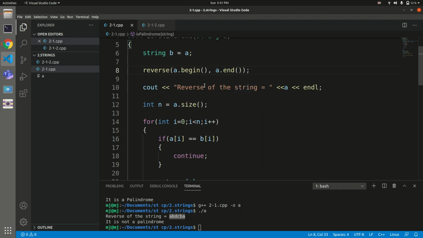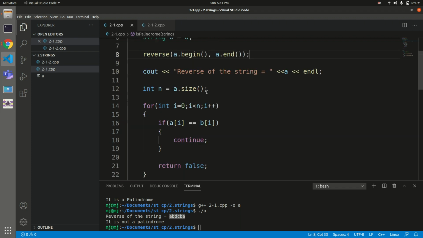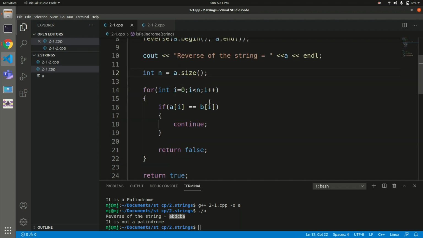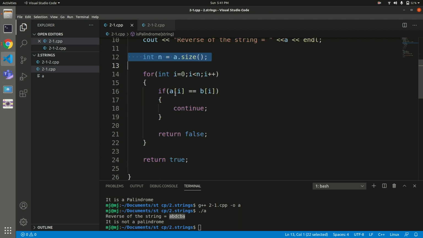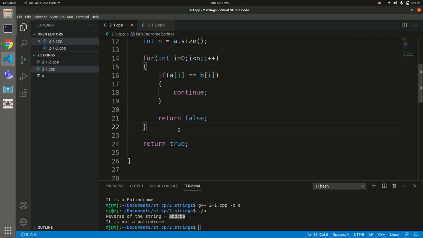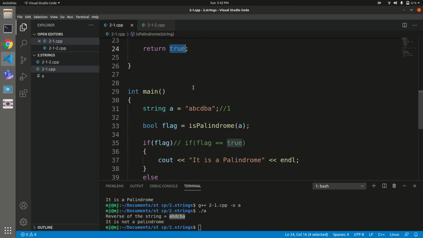Then we check what is the reverse of the string, and yeah, this is just for our convenience. Then we loop through all the characters from i equals 0 to i equals n, where n is the size of the string, that is the number of characters present in the string, and we check them index by index. That is, for each index we check whether the character present in A is equal to the character present in B. If it is the same for each of the characters, this loop keeps continuing, and then at the end of it, that is the loop terminates, and we return true, that is, it is a palindrome. Okay, so let's have a look at the other approach of determining whether the given string is palindrome or not.